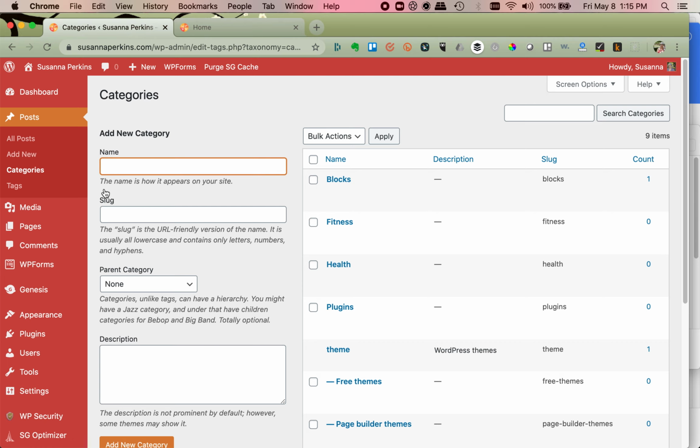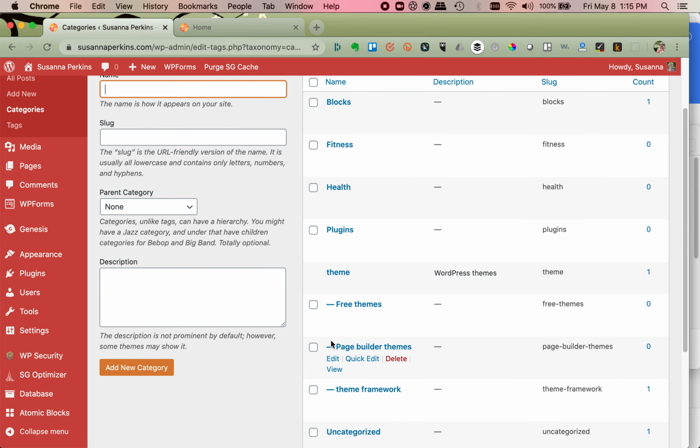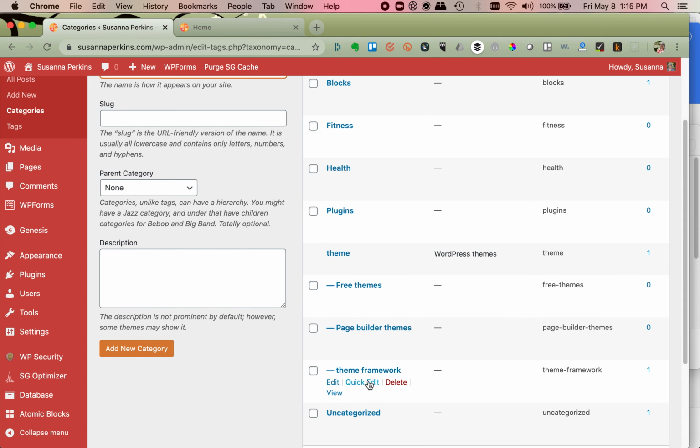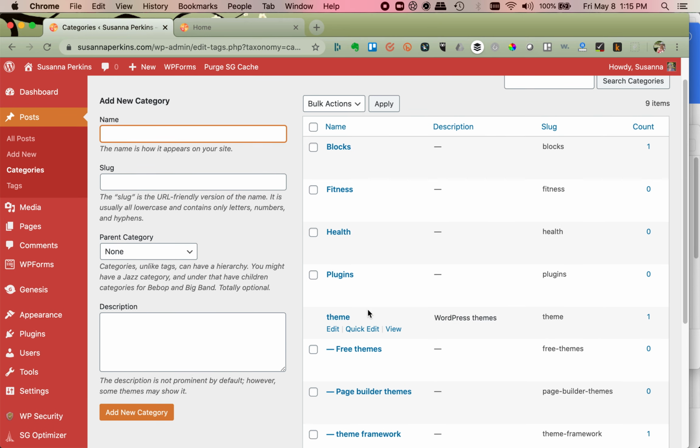Those could be subcategories or they could be tags. It depends on how you want to organize your site. Let's just say, for purposes of example here, I already have a theme category. I've got free themes and page builder themes and theme frameworks as subcategories underneath that. I also have a category called plugins.